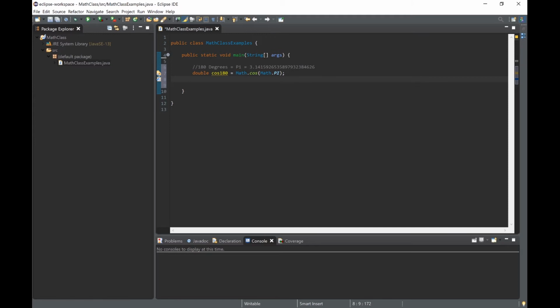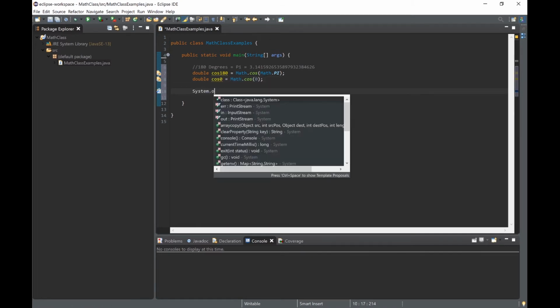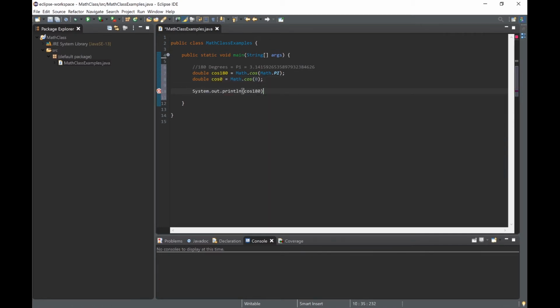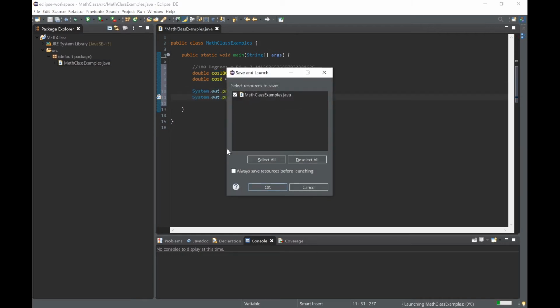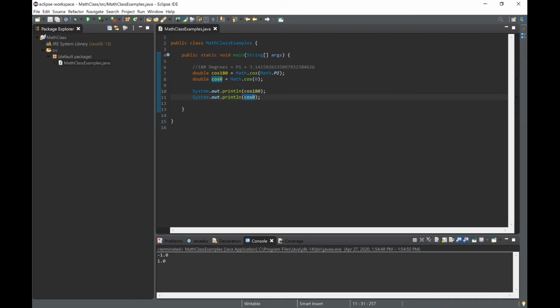Okay, next we will create another double variable and name it cos0. We will set this equal to Math.cos, and in the parentheses we'll put 0. We'll print the values out. And if we run this program here, we'll see the expressions evaluate to -1 and 1.